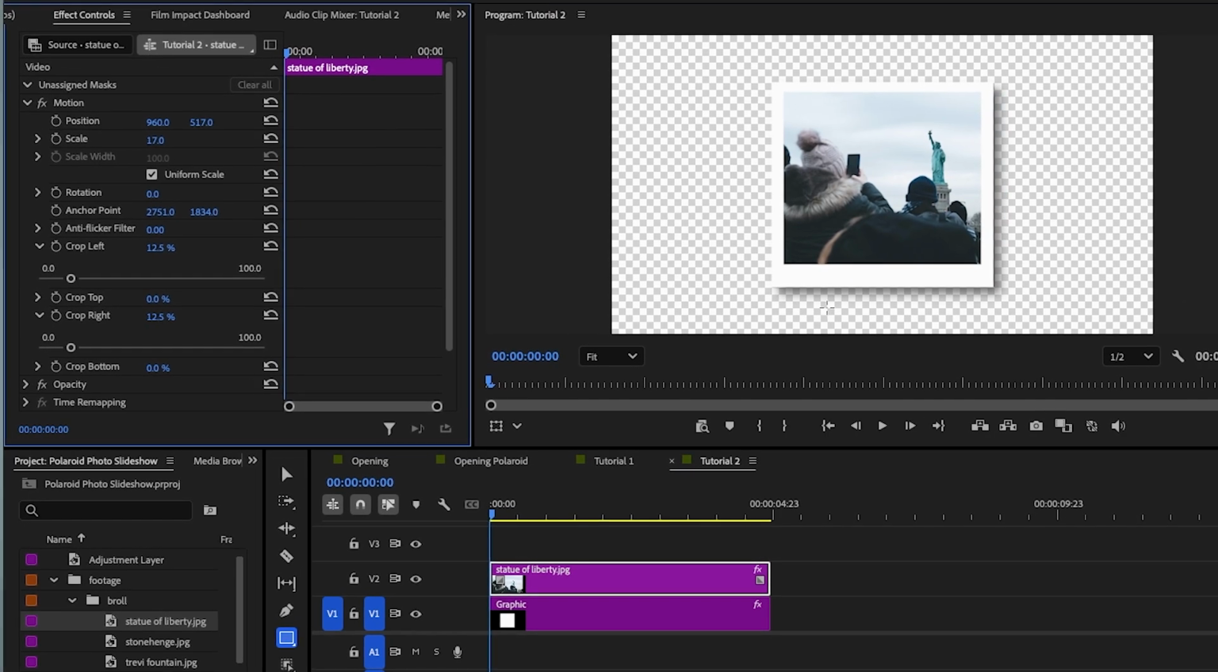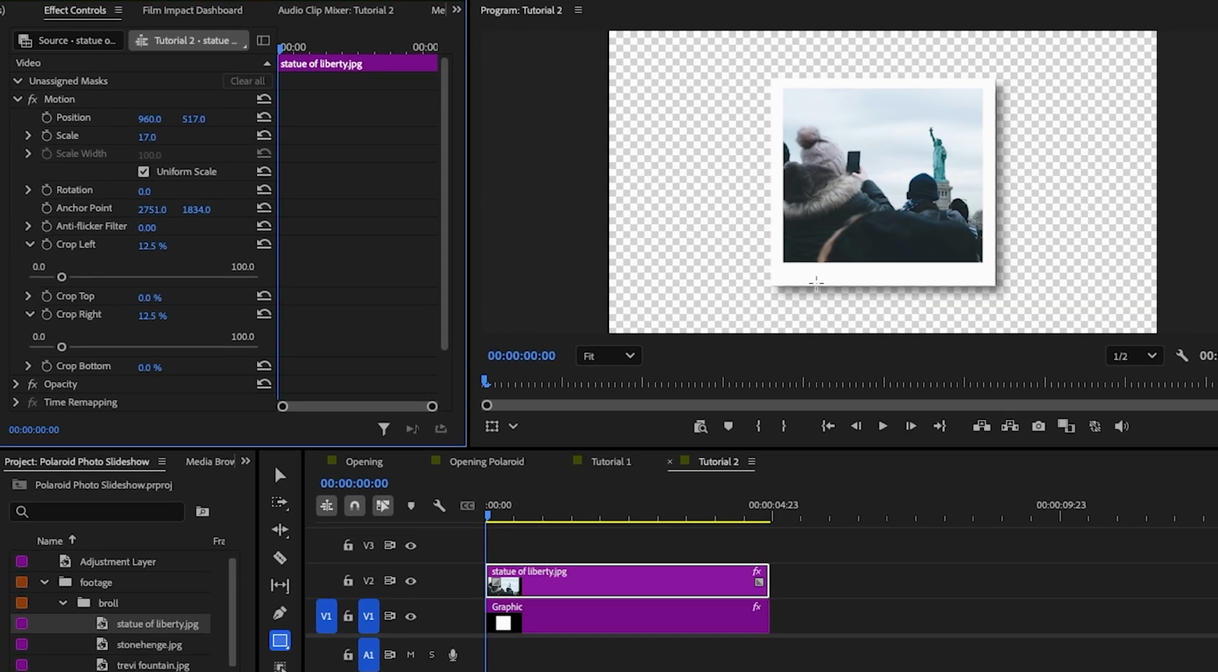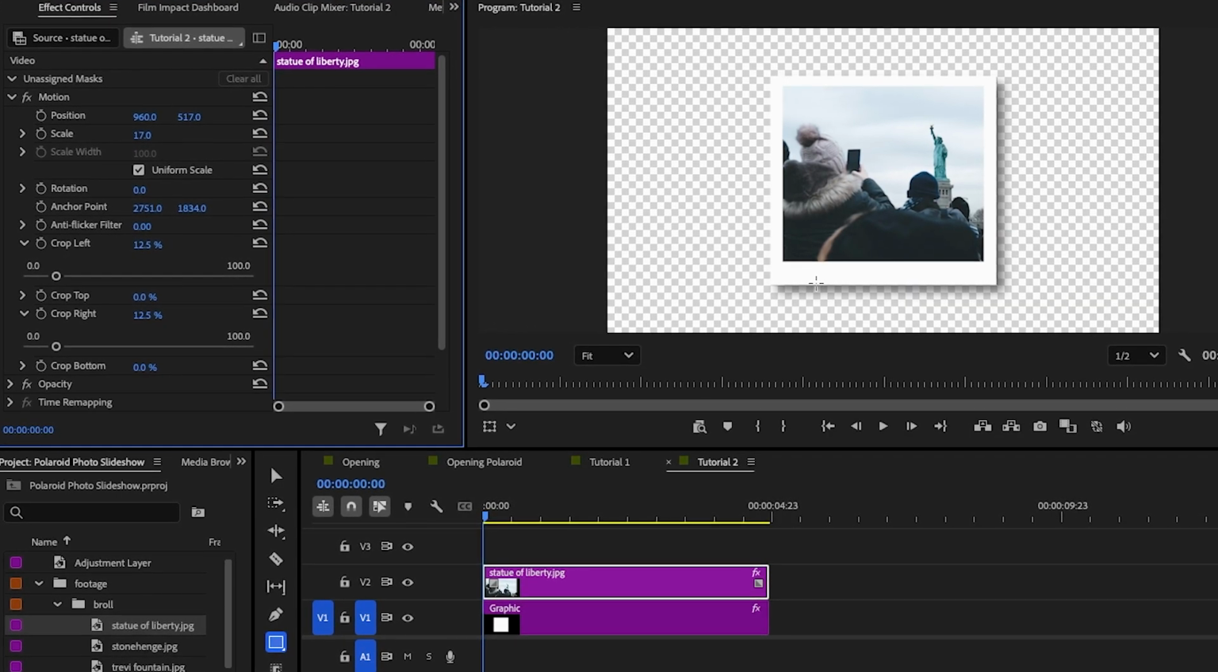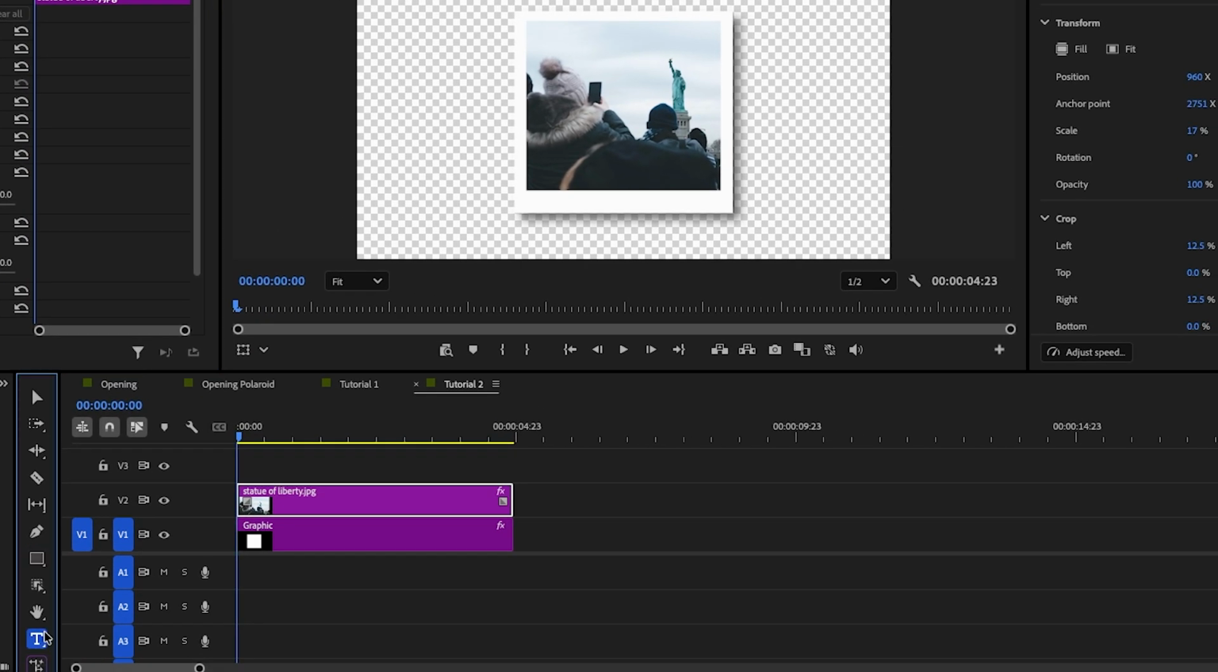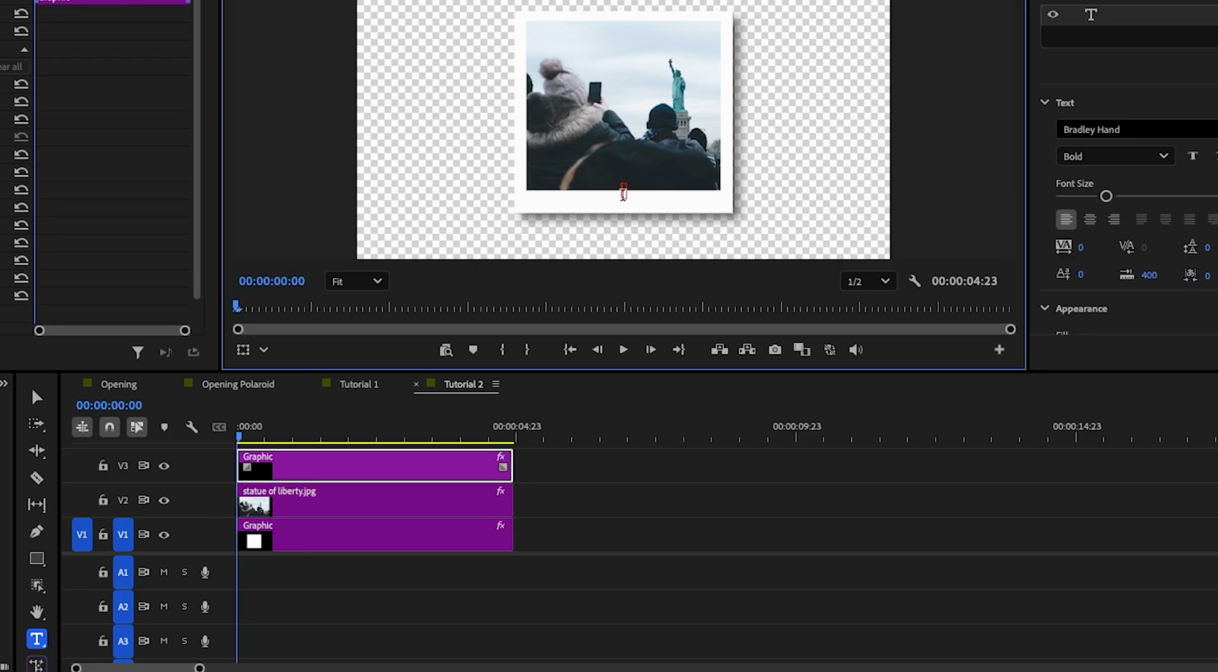Next up, we want to write in some nice handwriting font the location of this landmark. What is it? Come down to the toolbar, click on the type tool, and then come up to the program monitor and just click. We can type Statue of Liberty. Come back over to the toolbar and click the selection tool, and then we can move this to be right underneath the picture. You can see when you typed Statue of Liberty, it automatically created another clip on track 3.